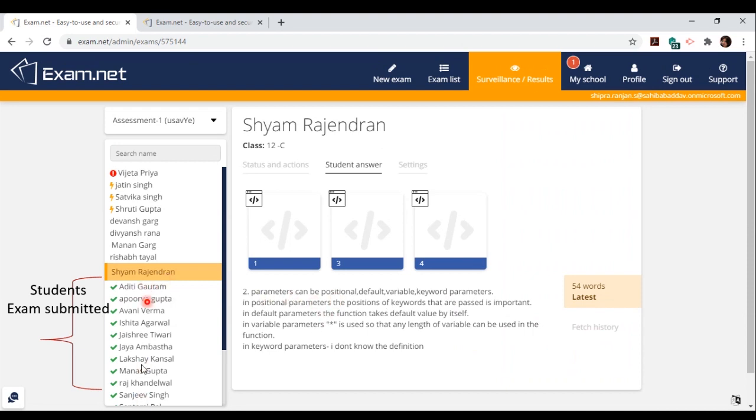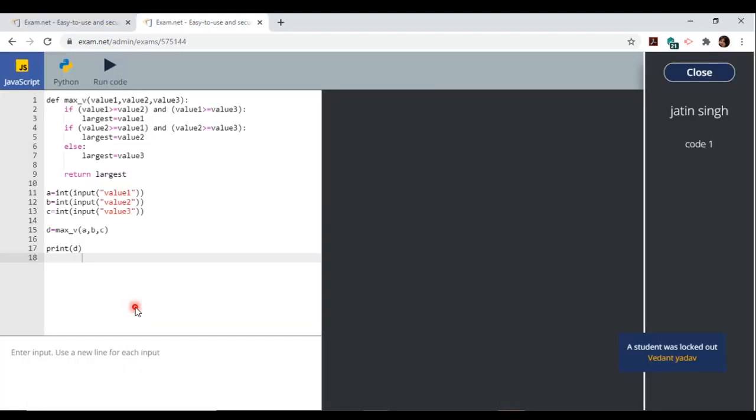This is a list of students which have a green tick here. That means these students have ended their exam and submitted it. In my question paper, I have provided a programming area also, because my question paper had some questions based on programs. This programming area is provided in exam.net itself, where students write their programs and execute their codes, and then the student can copy these codes to the writing area.